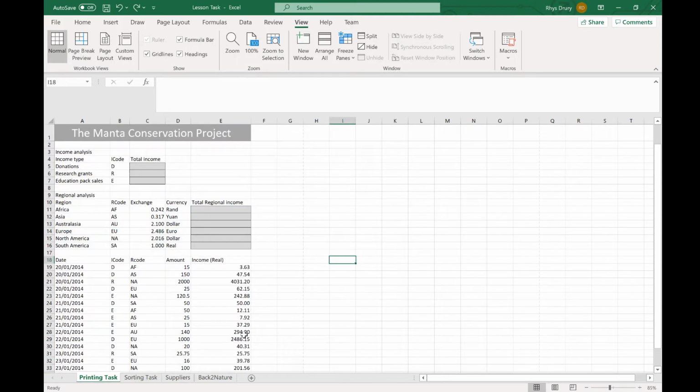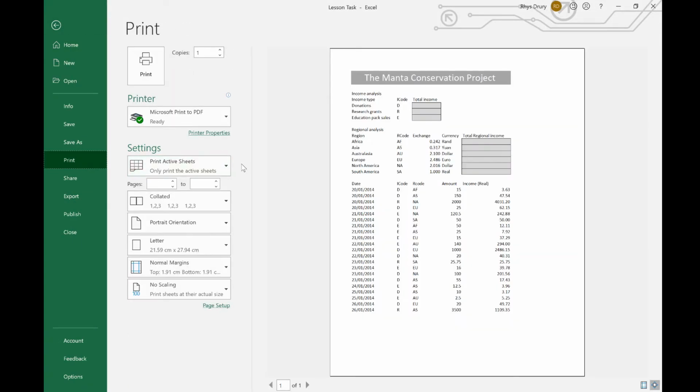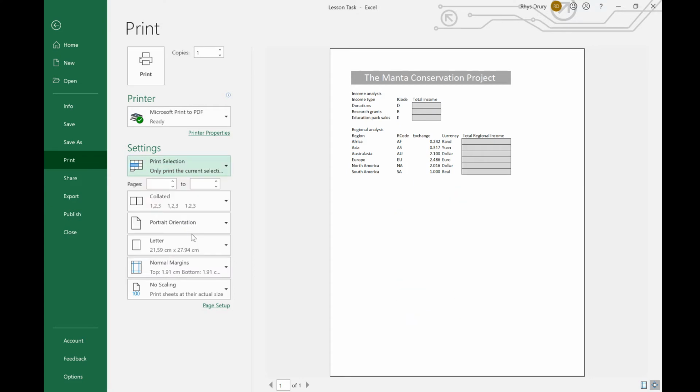So I've got to print A1 to E16. I can highlight the cells I want to print off. I don't want any of this stuff, I just want this. So I can do Control P, or File and Print, and you can change what you want to print. At the minute, this is the whole active sheet, so it's got all this stuff that I don't need. So I can choose entire workbook, active sheets, or selection. If I click selection, it just does what I've highlighted.